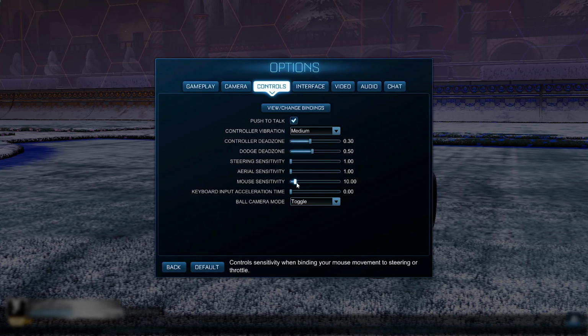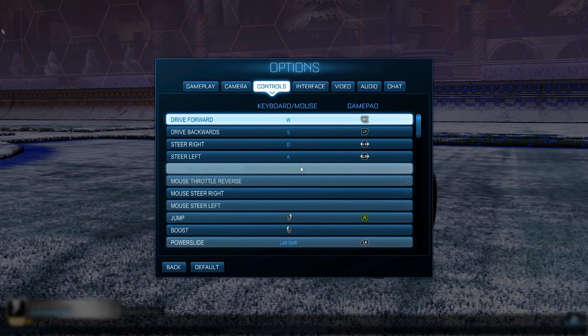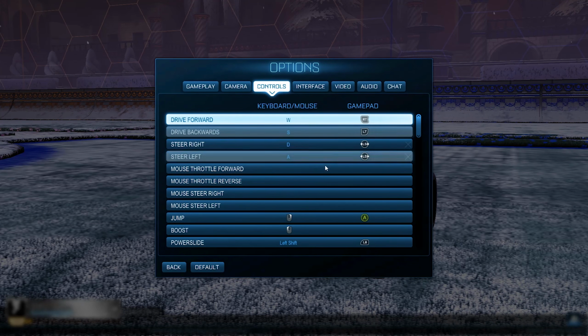So the only settings that could affect would be mouse sensitivity and keyboard input acceleration time. I have both on default because especially this setting here, keyboard input acceleration time, all it does is basically delay your pressing. So you don't want to delay your movements because it just gives input lag, and you don't really want that. So let's go to the next part, controls.